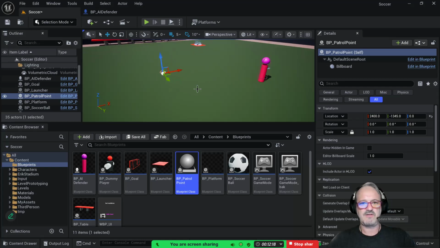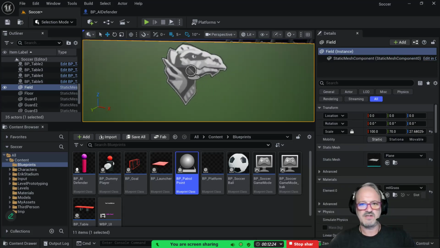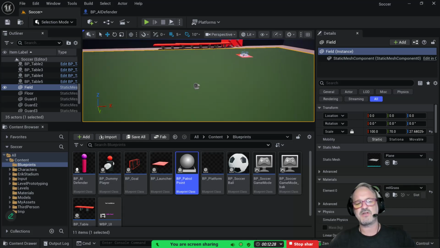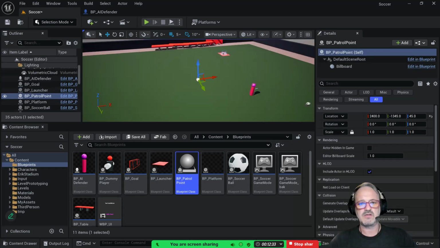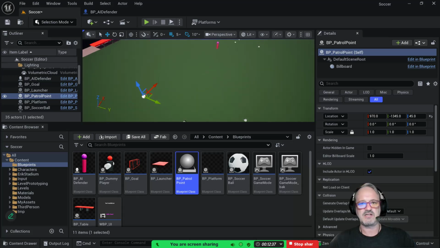We can press F to focus on it. Now we see we have this location. Okay, so we're getting there. So now we have a place to tell our AI to go, and I'm going to actually move it way down here so we can see all this in action.